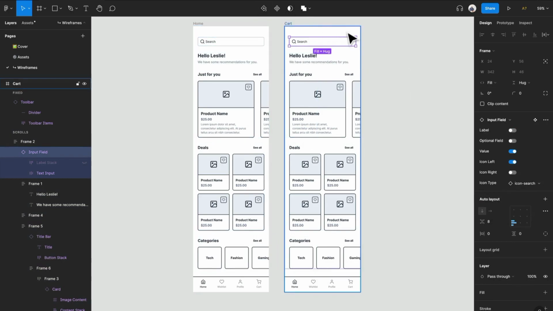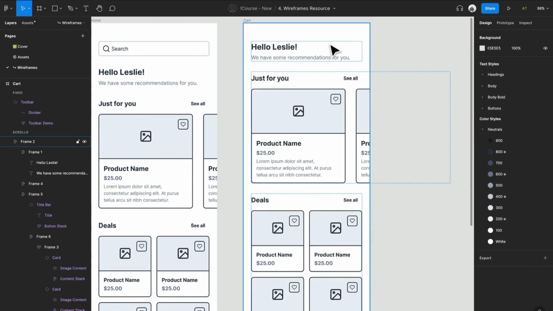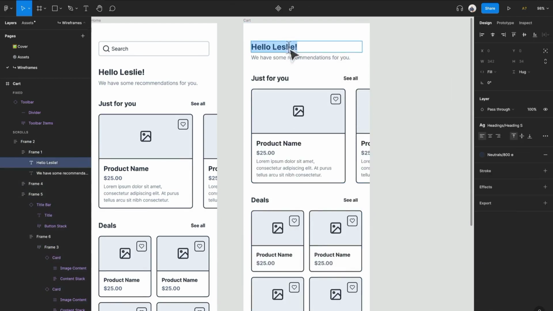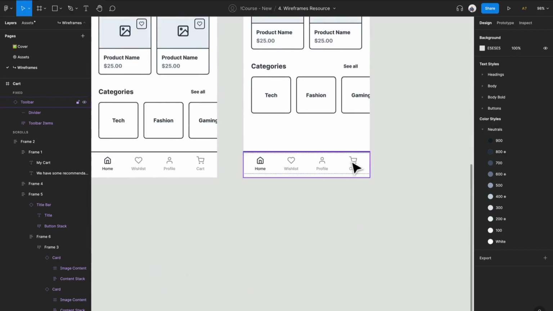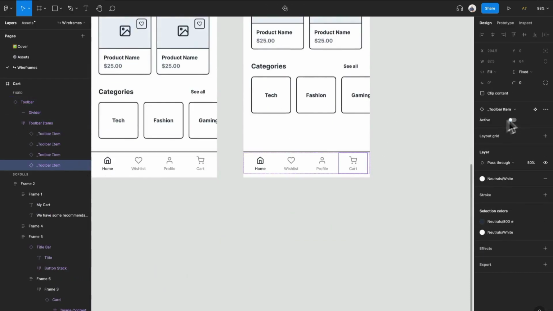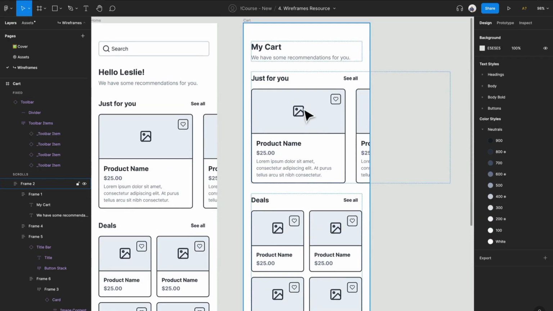So I've just duplicated this frame and I have this auto layout frame on the inside that's just going to allow me to delete comment and everything's going to be responsive. So we can do that. And I'm going to name this one my cart. And before we go any further, I'm going to switch this to the active instance, turn that one off. So now we know which one we're on.